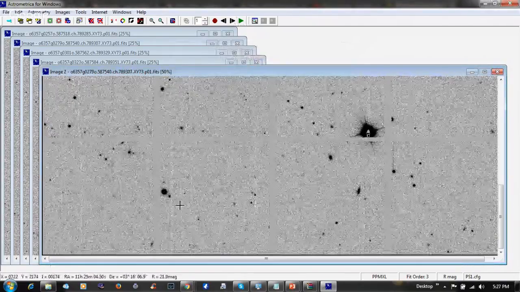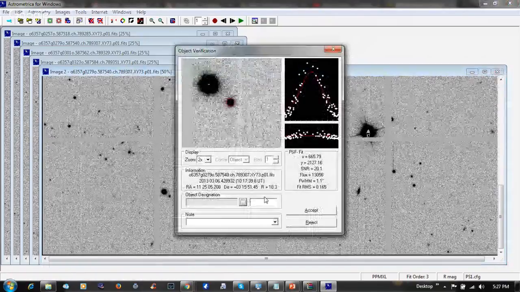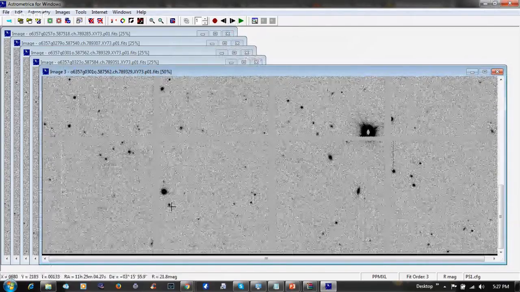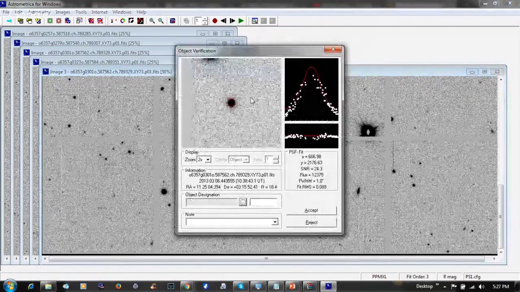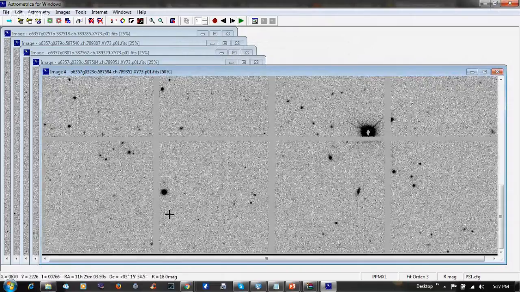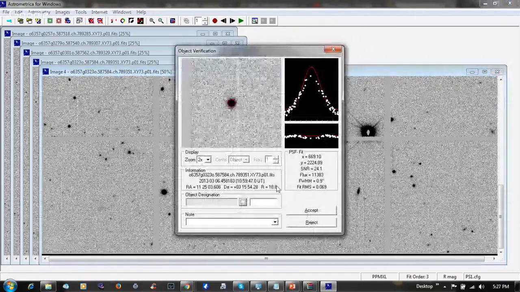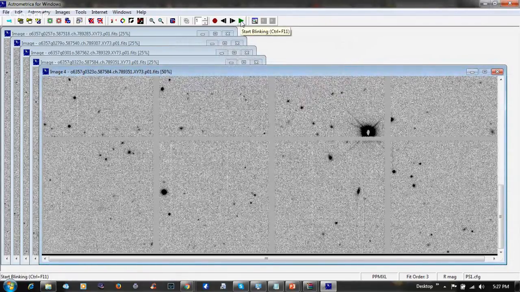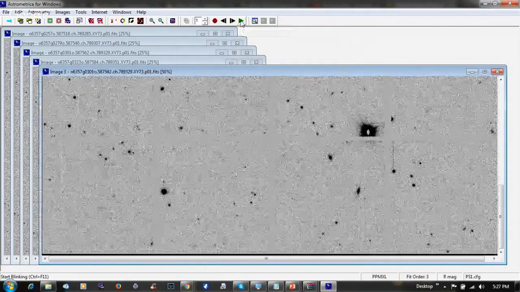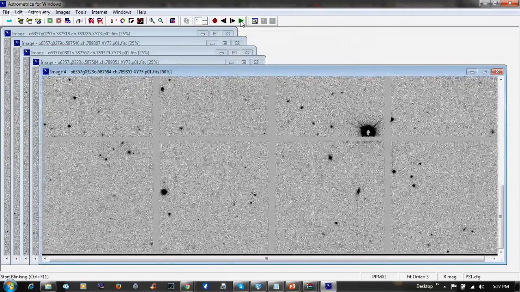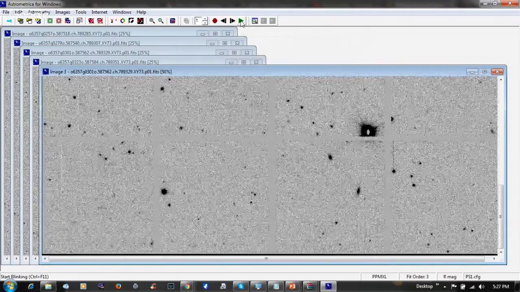Let's go to the second image. The R value here is 18.3, not much of a variation. Then the third image, the R value is 18.4, and the last image, the R value is 18.8. So these four R values are close together. So this object qualifies on all five points.